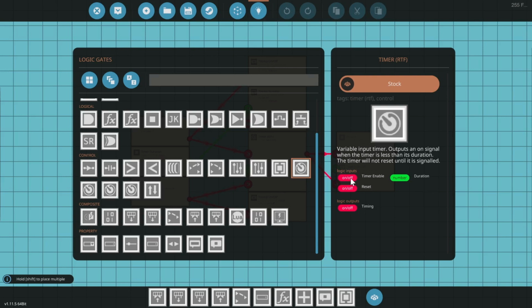So even if you have the timer held on enable, it will count down its duration and then it will stop. And it will not restart until you hit the reset.